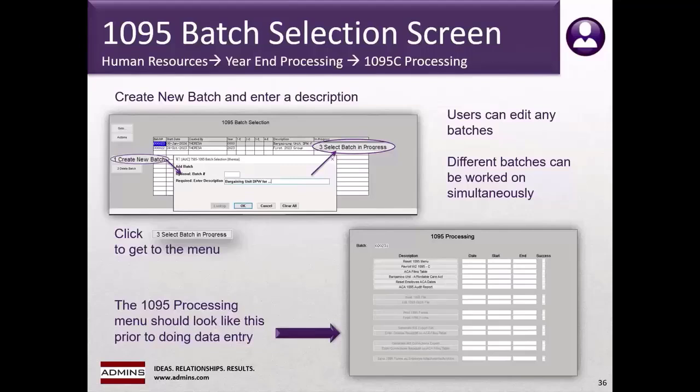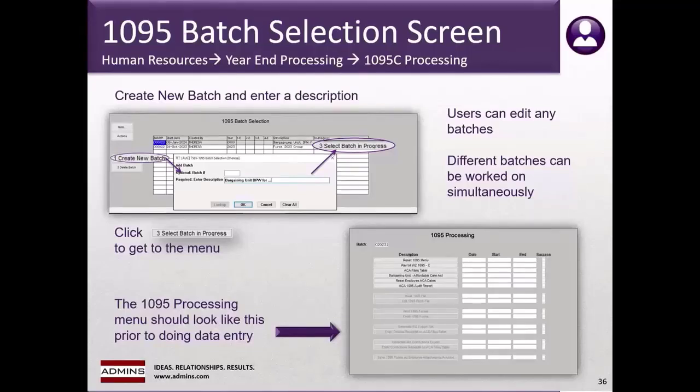Steps menu. If this is the first time accessing the Steps menu for this batch, there should be no dates, start, end, and success flags set on any of the steps. It should look blank, just like this example. Begin with the Payroll W-2 1095C step. You'll only use the Reset 1095 menu step if you need to discard all of your current data and begin again.